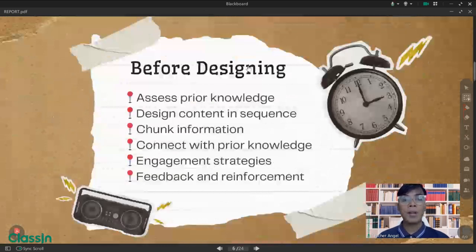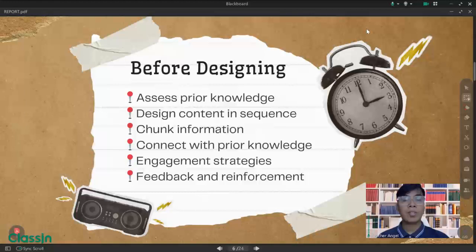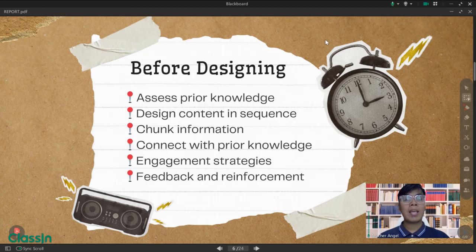Before designing, it is significant for us to assess the prior knowledge of the intended audience. Why is there a need for us to assess? It is important for us to understand what is the existing knowledge of the students already, so you know what to put in your presentation or material and what not to put in the material, as well as to know the information where you will be focusing on.